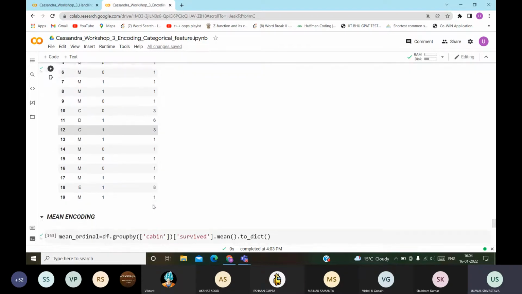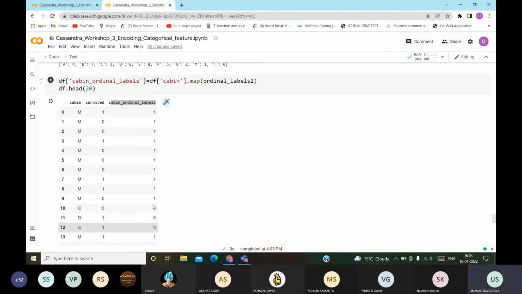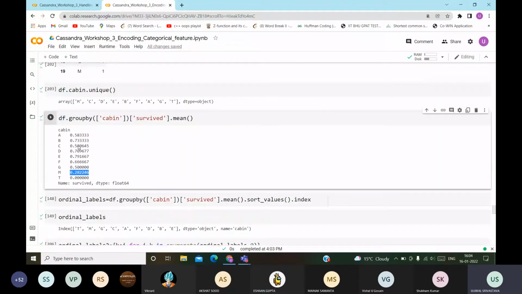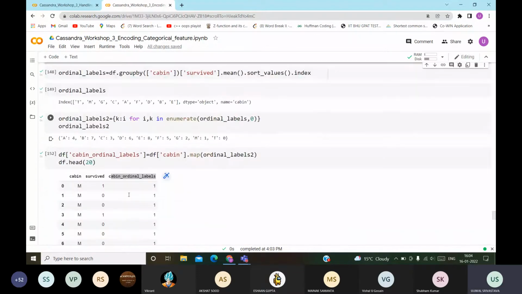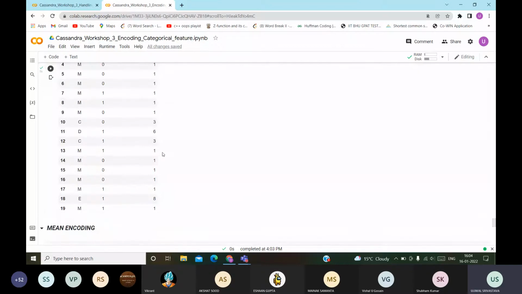In this way you can judge the data, how we have to provide importance to a particular category. Here we have provided labels using the survived criteria. So this is the way in which you can provide labels 6, 3, 1 and so on.